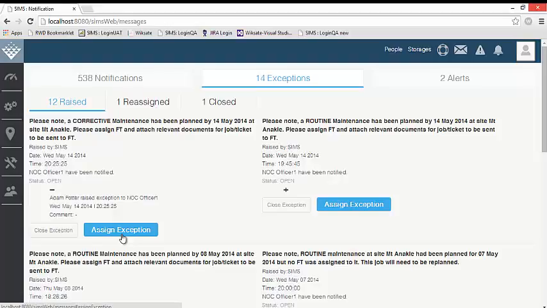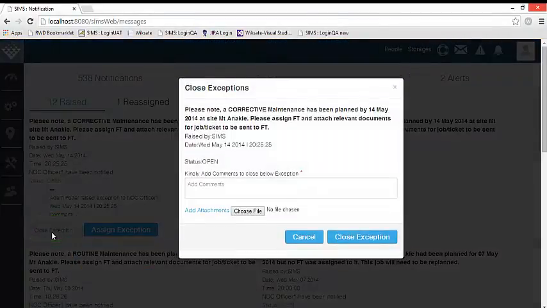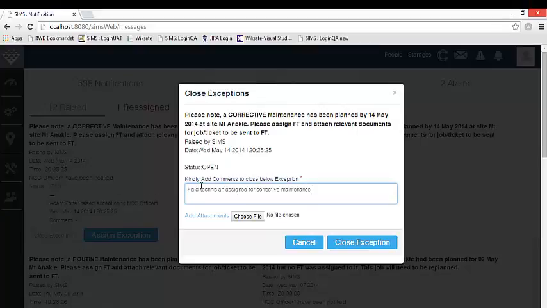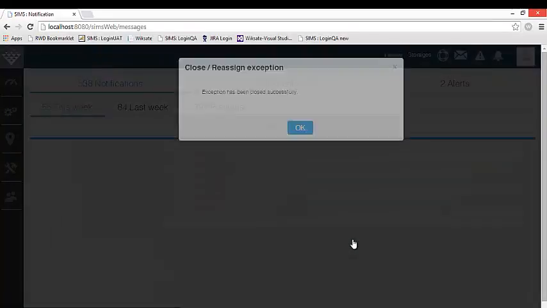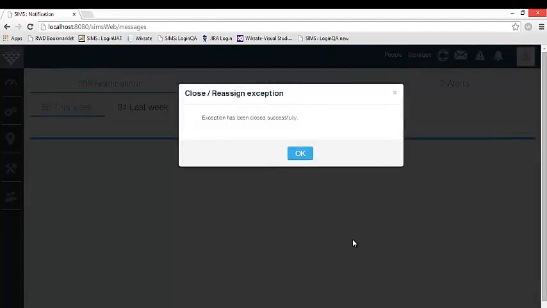For instance, let us assume that the NOC officer has assigned a field technician for the corrective maintenance and is therefore closing the exception. Click on Close Exception. Add comments to close this exception. You can also attach files by clicking on Choose File. Then click Close Exception. The exception will now be closed. Click on OK.